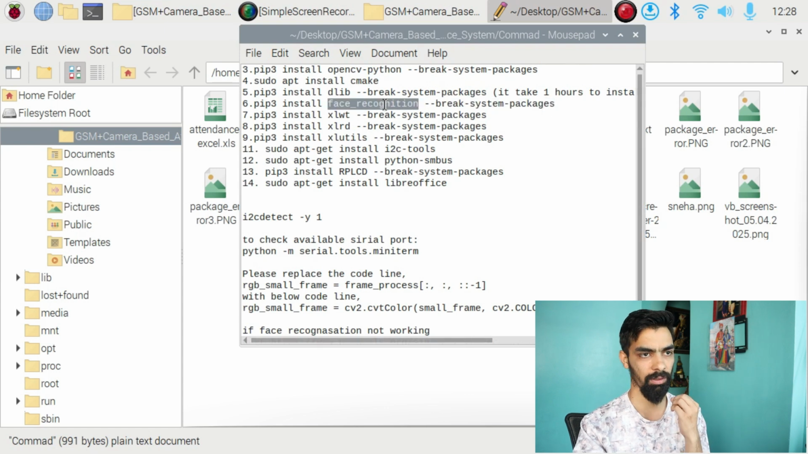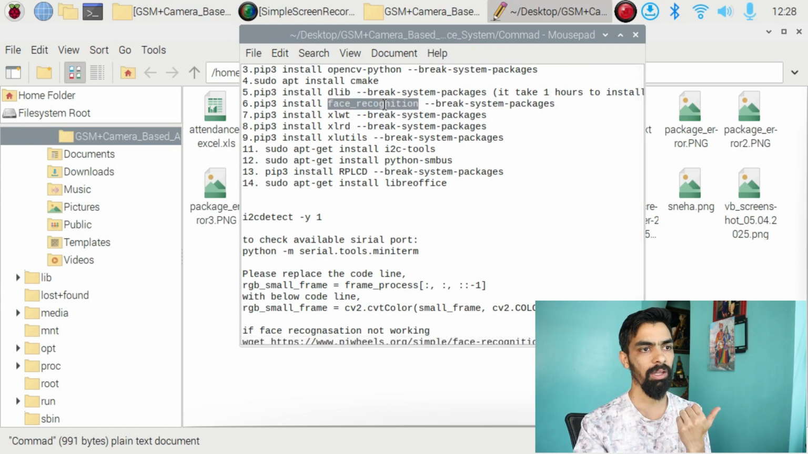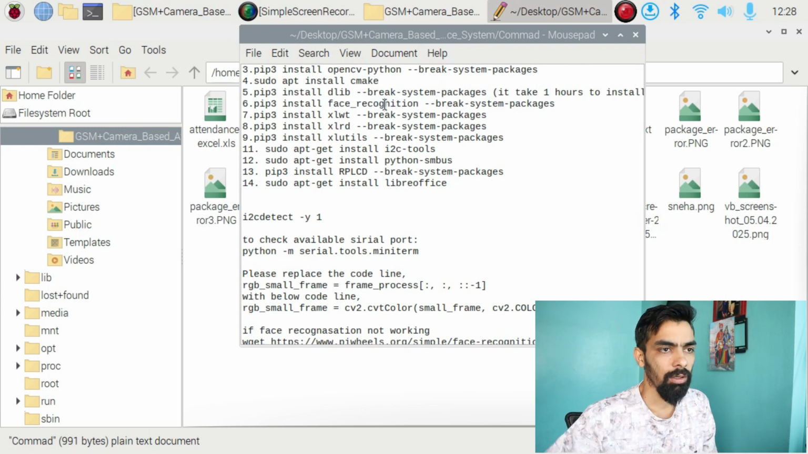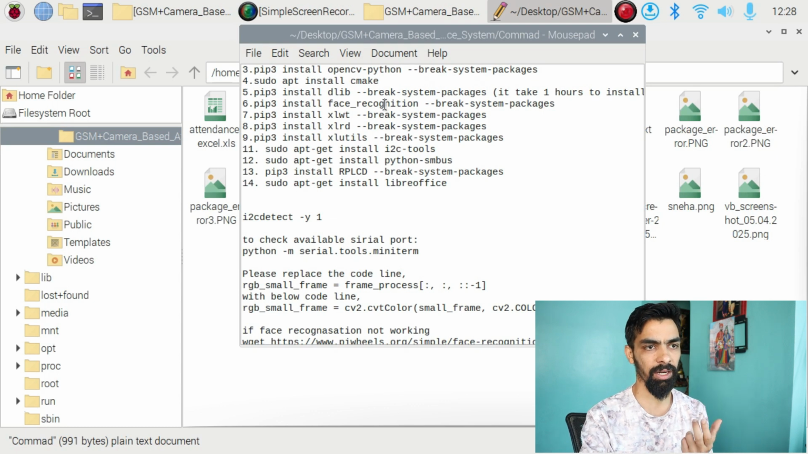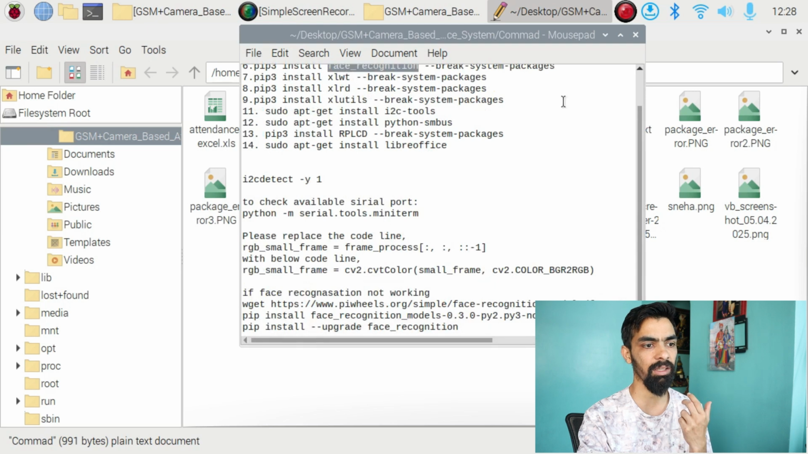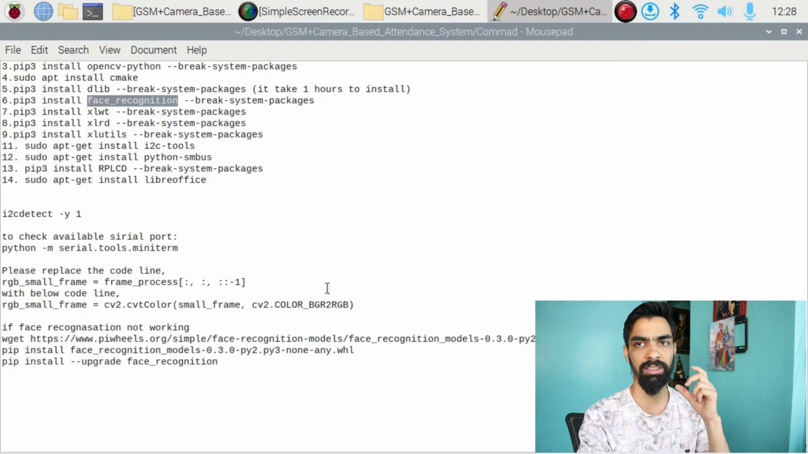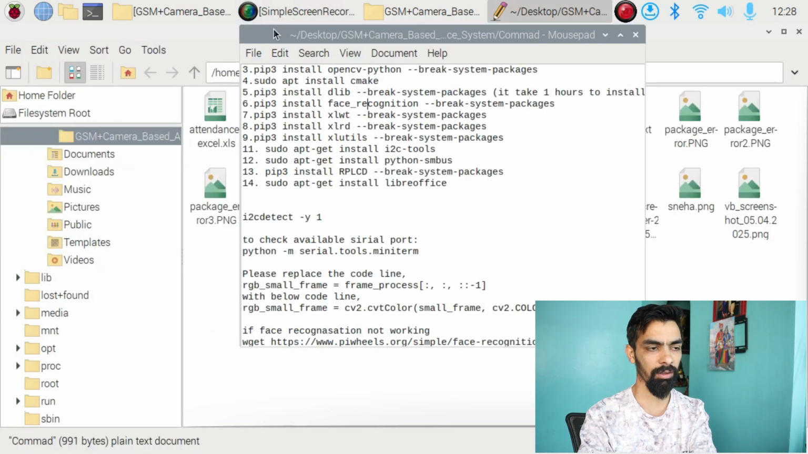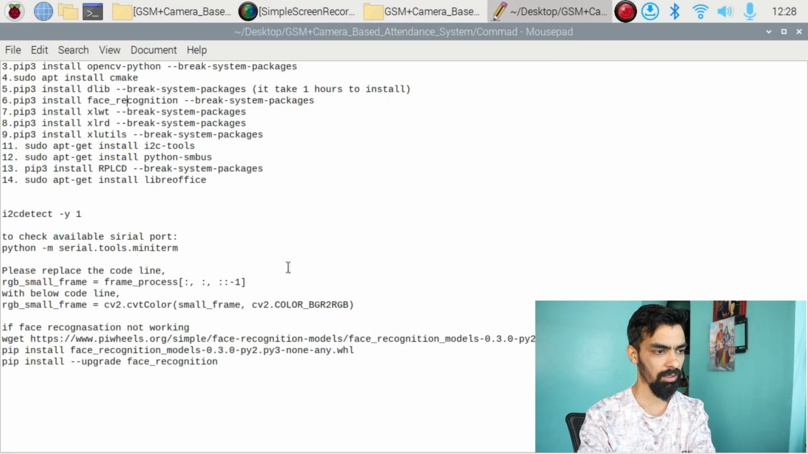There is one problem, one point. If during execution of the face recognition library you get any error, a captcha error or some other error, and you are not able to install that library, then there is a chance something is wrong on the face recognition side, from where we are downloading that file. For that there is another process that I also found while doing this analysis.